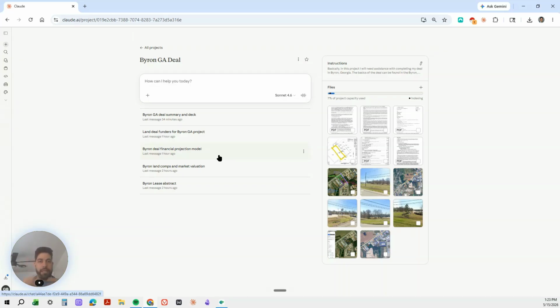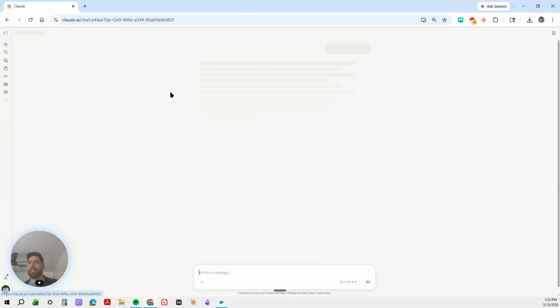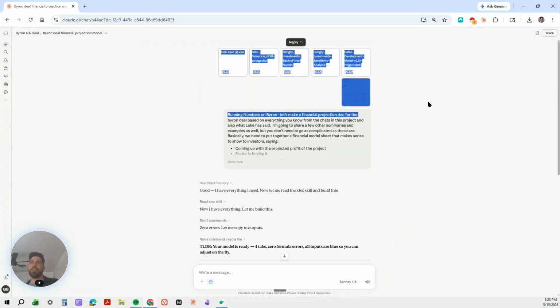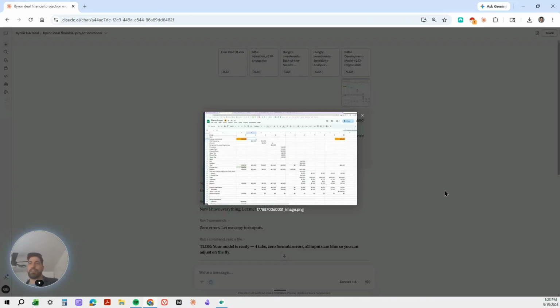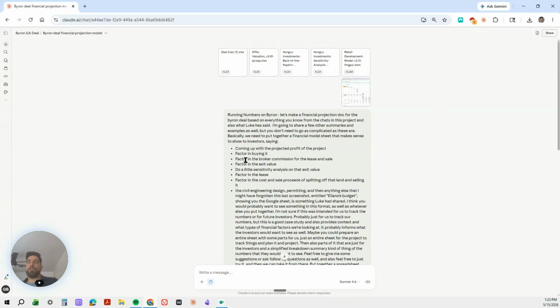Let's say I want to put in financial documents like a profit and loss statement or anything else, and I could have it populate them into a template that I have. It's very useful for that. So in this case, some of my own models and other people's models and screenshots, I added in here, and I told it more about the deal.